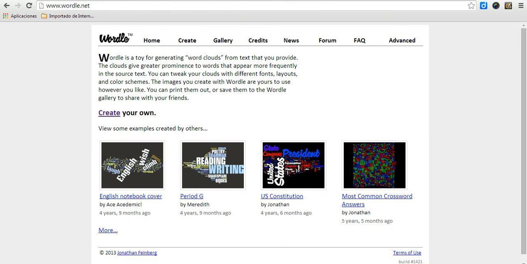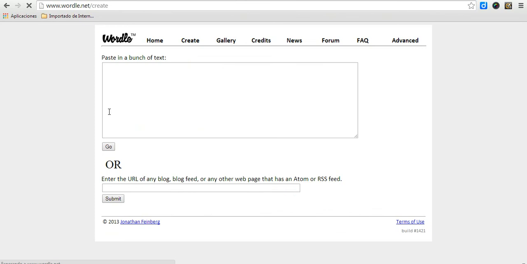Wordle is a word cloud generator which basically creates a poster with words. There's no need to register, so you can start using it right away. Just click on Create and type the desired words.